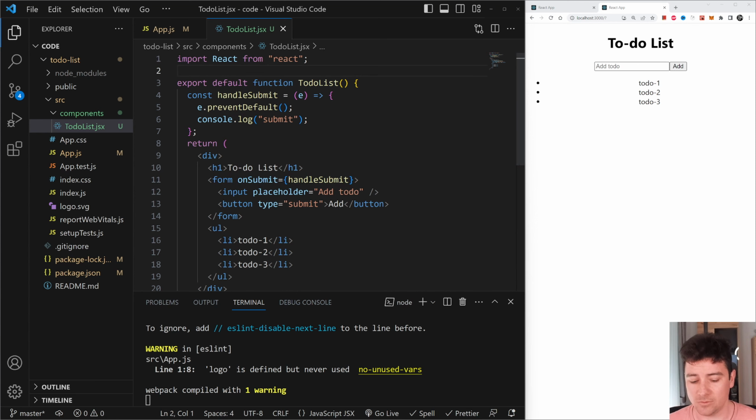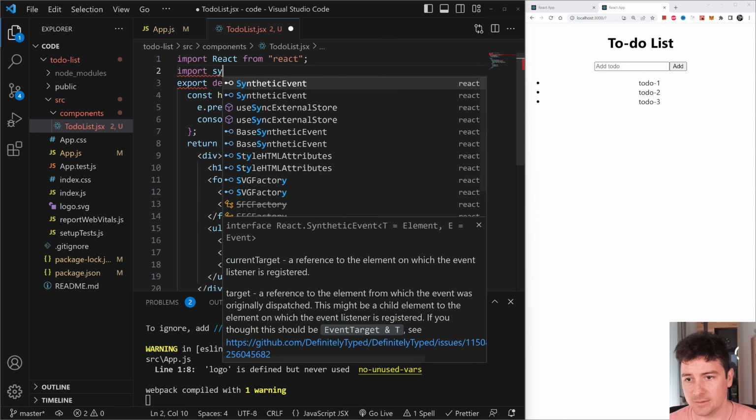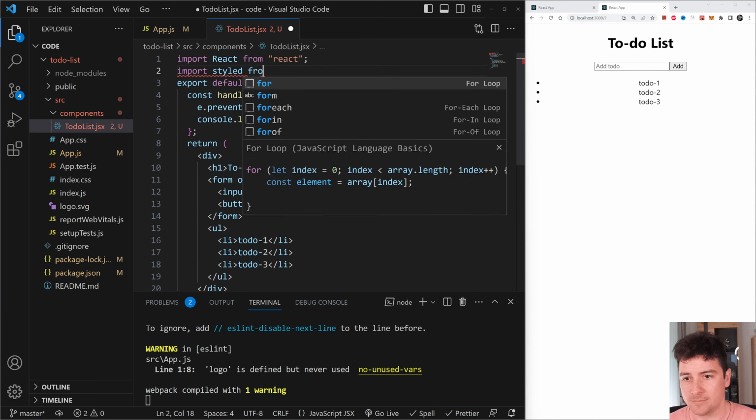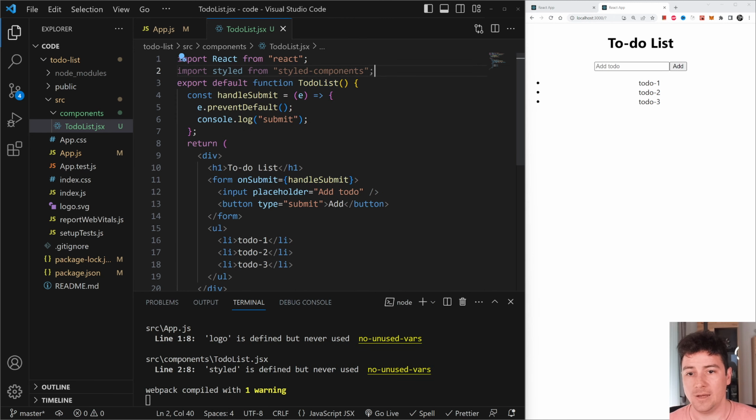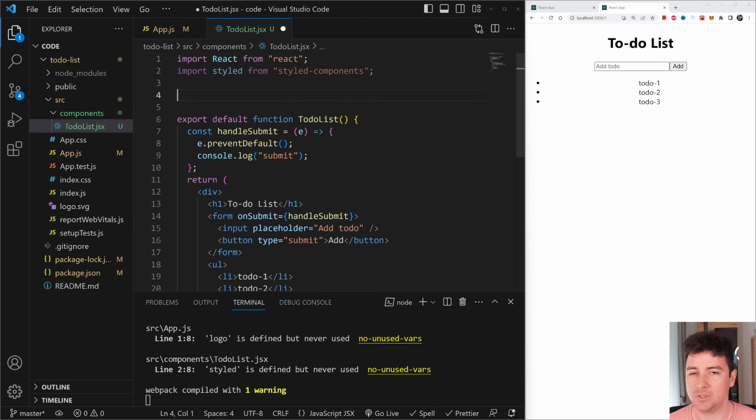Now for this, we're going to import styled-components. We're going to import styled from, actually, styled-components. So from the library. And now we can use styled-components in order to create our own style for this list.